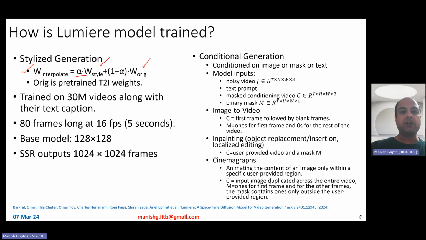Overall, their model is trained on 30 million videos along with their text captions. They use 80 frame long videos at 16 frames per second and try to generate 5 seconds of video. The base model works in the range of 128 by 128 sized images, but then the spatial super resolution helps them generate 1000 by 1000 frames, which is pretty good resolution in that sense, right?